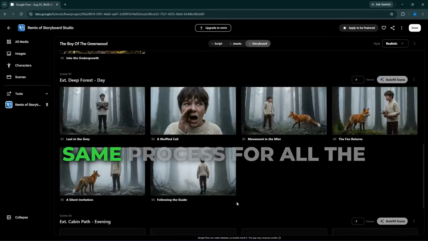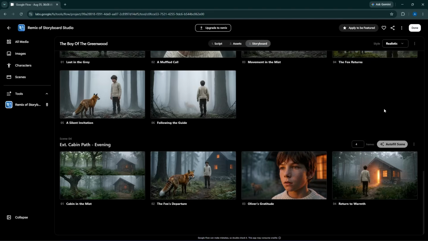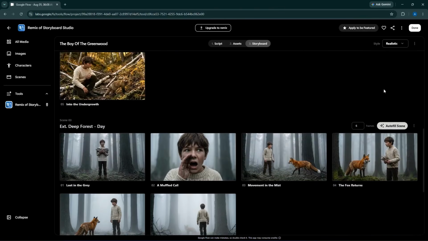From here, I'll repeat the same process for all the remaining scenes. To save you some time, I'll fast forward through this part. Once all the scenes are finished, we'll jump straight into the next step.